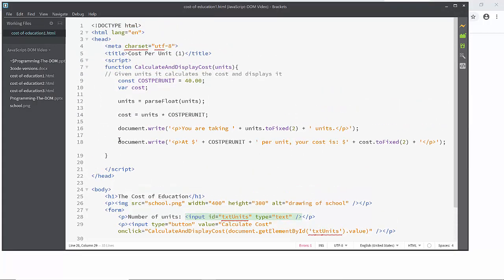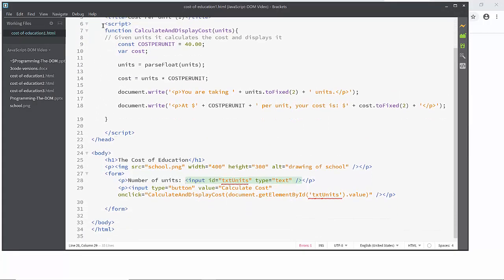So let's review that situation. What happens first? The browser comes through, sees this function, doesn't execute it yet, because it's a function. It just makes note of the function's name and knows that it may be triggered later. Goes into the body, shows the headings and the paragraphs and the form elements, and actually completes the whole page.